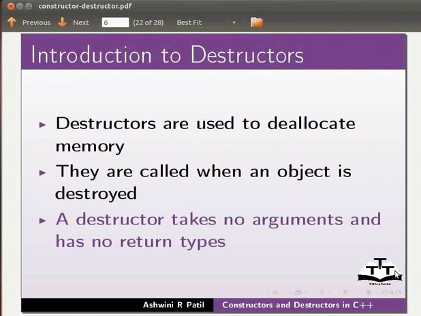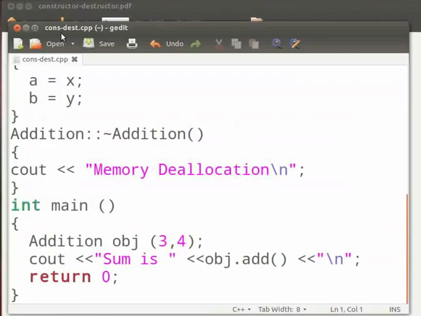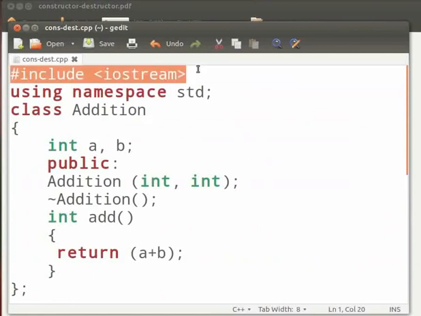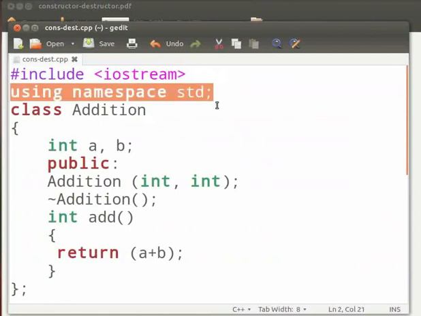I have already typed the code on the editor. I will open it. Note that our file name is cons-dest.cpp. In this program, we will perform the addition of two numbers using constructor. Let me explain the code now. This is our header file as iostream. Here we have used std namespace.